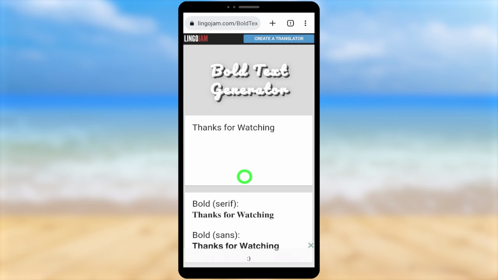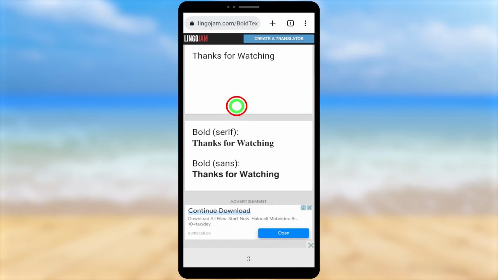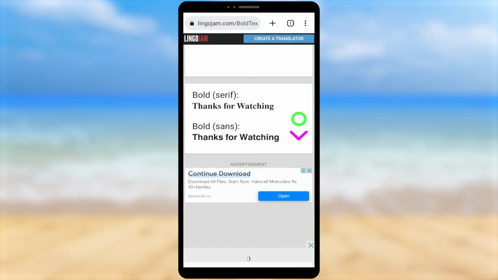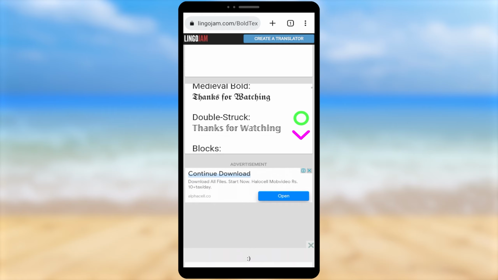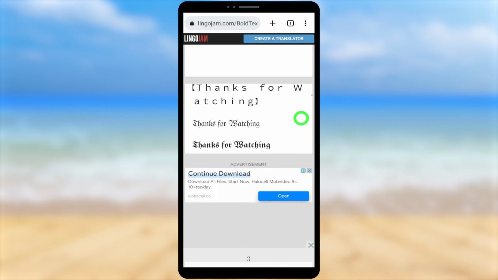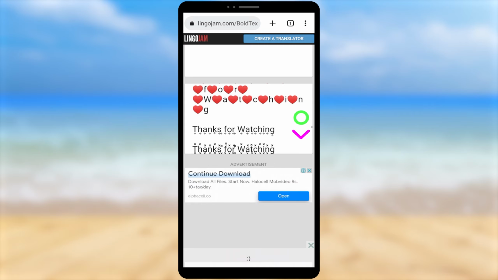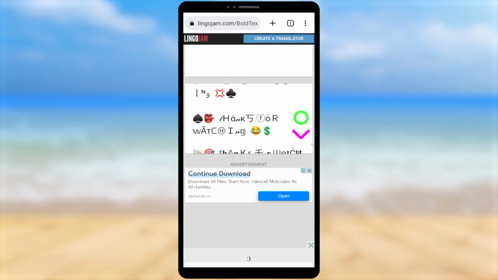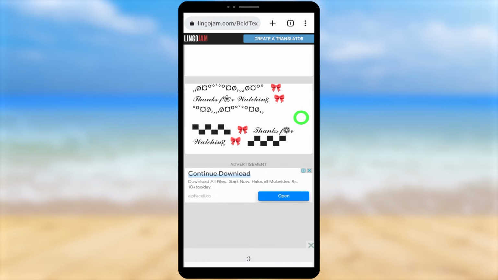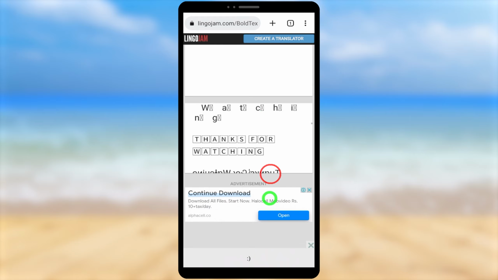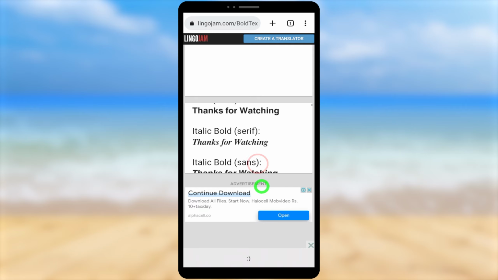After, you can see those texts will be converted to bold and other styles automatically. If you scroll down on the second box, you can see different styles of text. You can copy paste these texts on any social media platform. Since we need to convert to bold text, scroll all the way to the top.